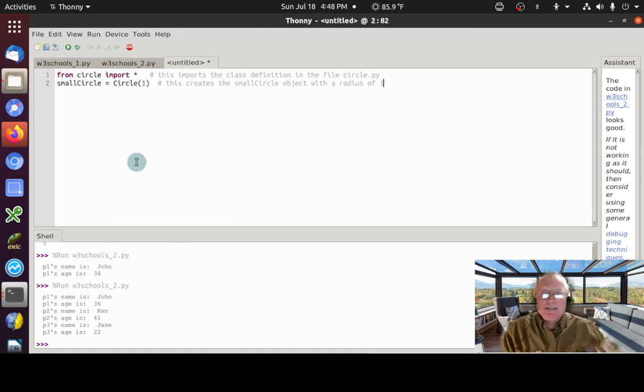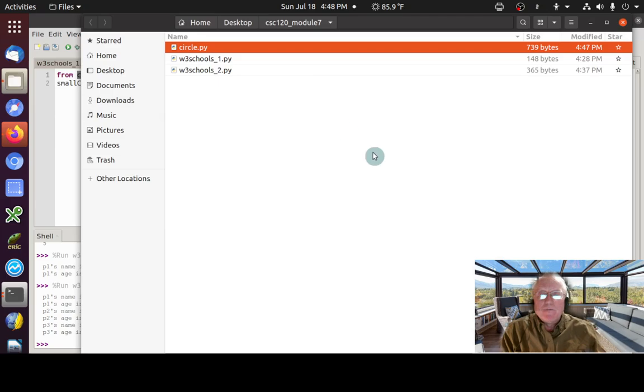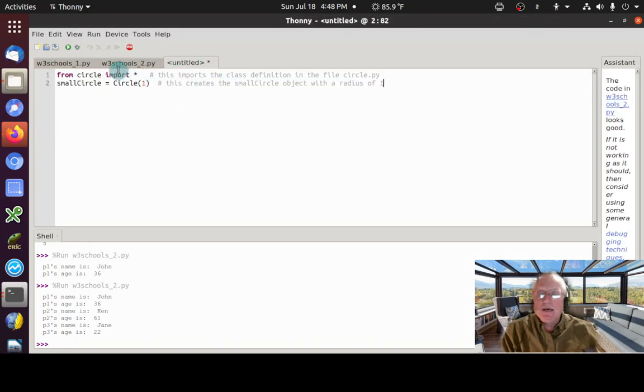Now, check this out. From circle, import star, just like what we did when we were working with the turtle objects back in Module 1 of our class. Except instead of from turtle import star, we have from circle import star. Where is that circle? Right here it is. You see it's in the folder. It's going to need to be in the folder with our program.